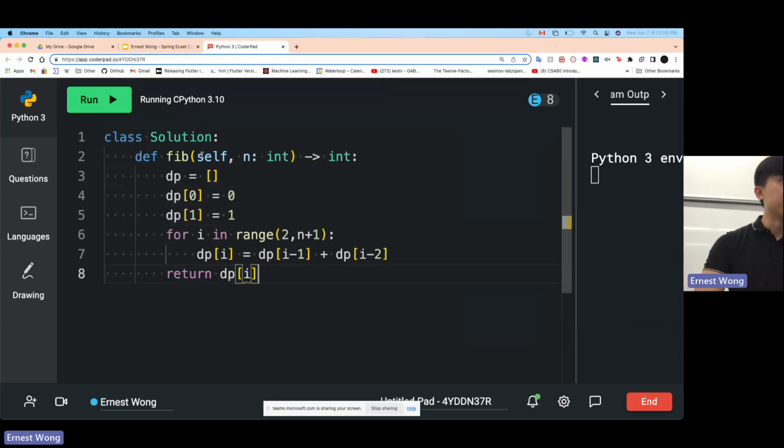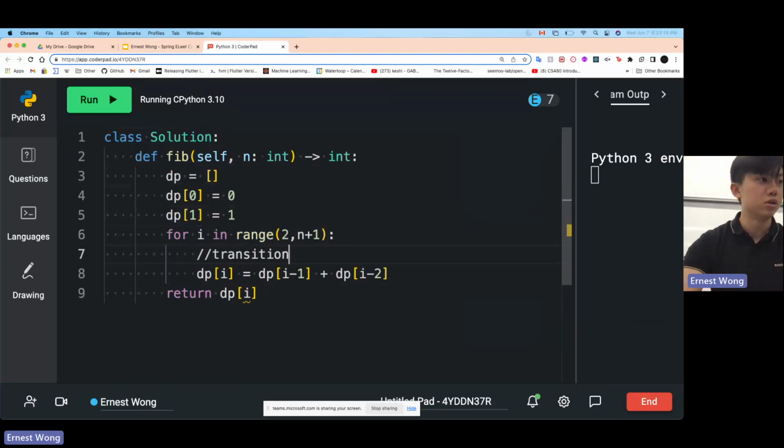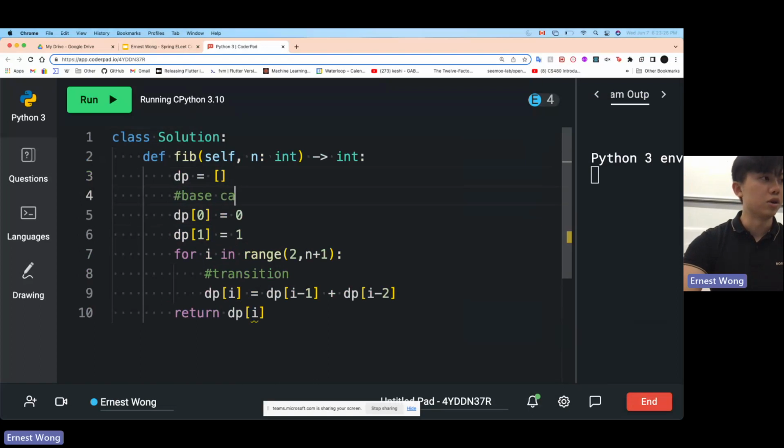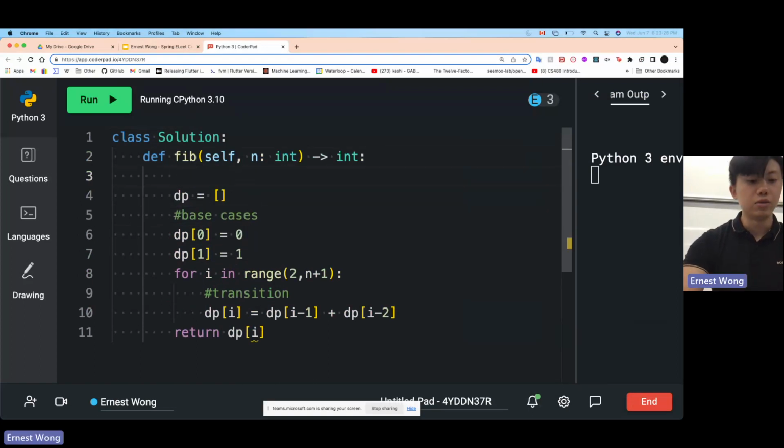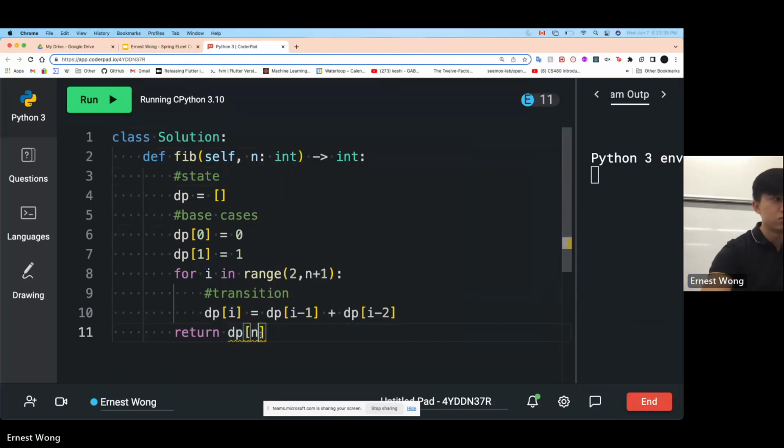So as opposed to a top-down approach, with the bottom-up approach we start from our base cases and we move up all the way to n. And I think this is a little bit easier to understand. This is our transition. Base cases are over here. And then finally, we have our state defined here. Oh, sorry, this should be n. Does that look good to everyone?